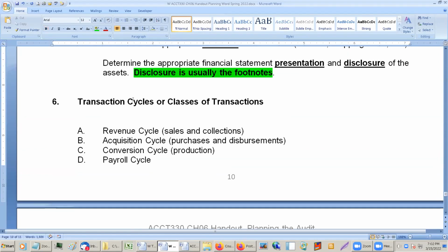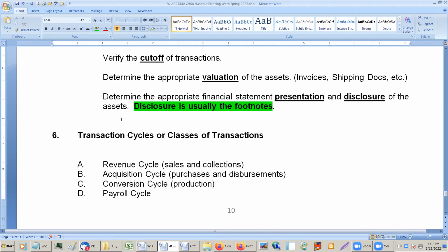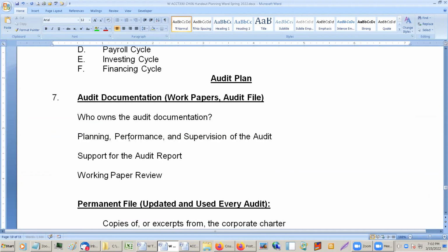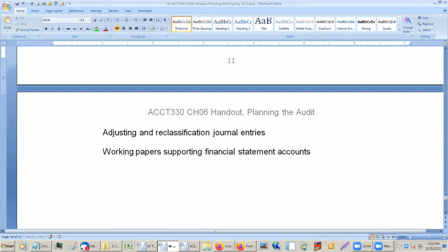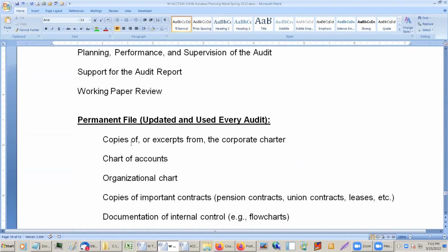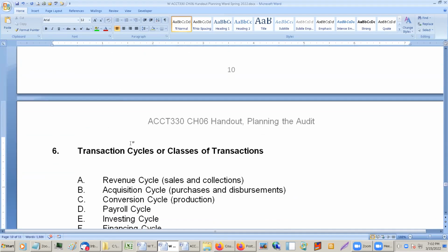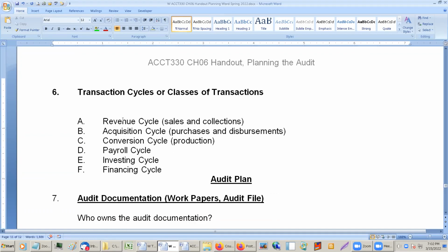Okay. Well, the next page of this. Where is it? Okay, this isn't too bad. All right.